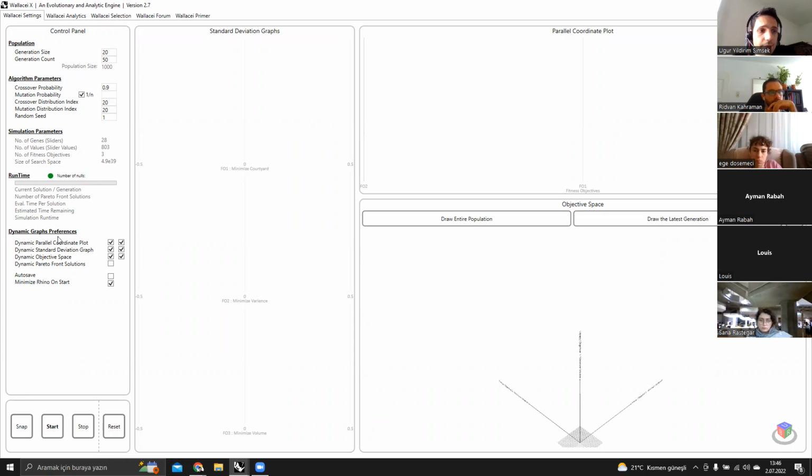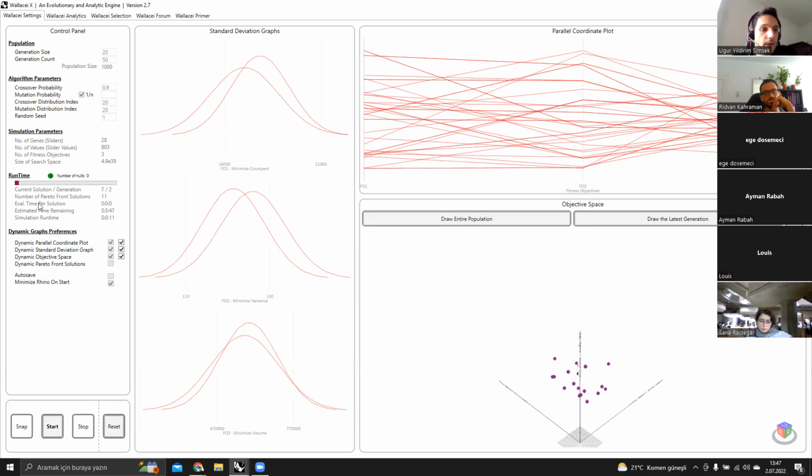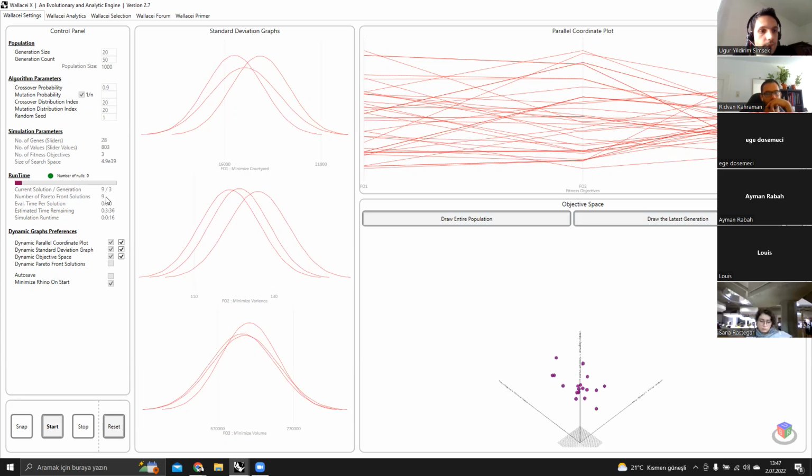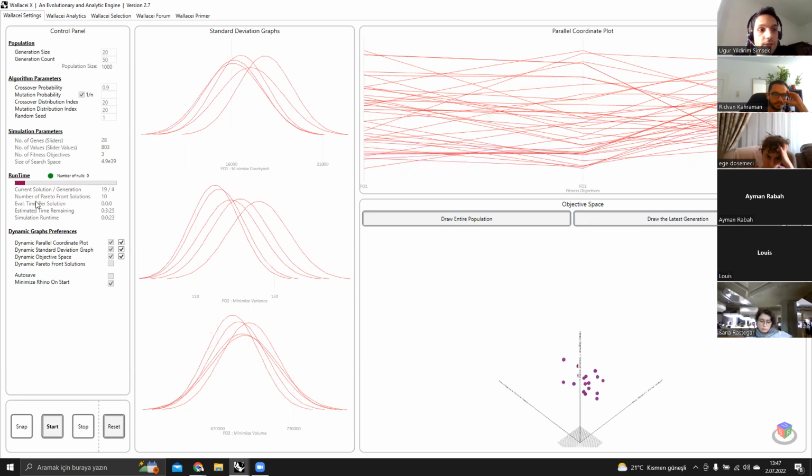And then we have some dynamic graph preferences, right? These are allowing us, when we start it, when they are in this kind of orientation, to see dynamically how our simulation is working. And once we run it, you can see in the runtime we have some data, right? It says the current solution. We can see which generation we are in right now and how many Pareto front solutions we have in this generation.